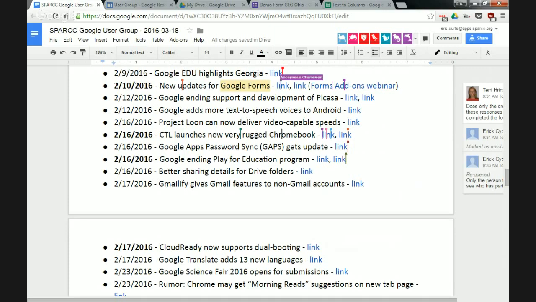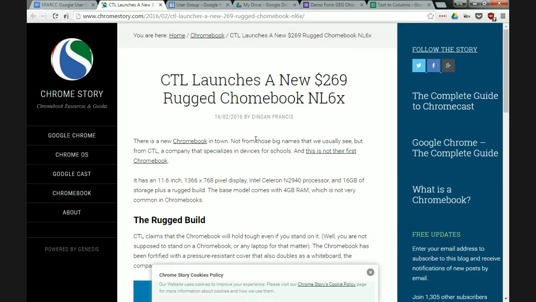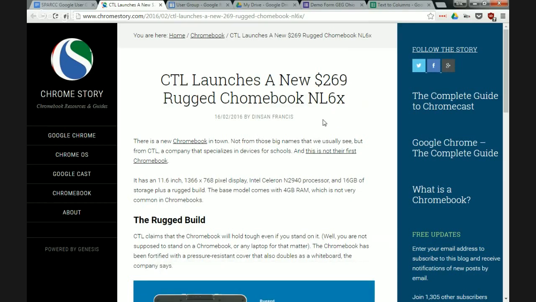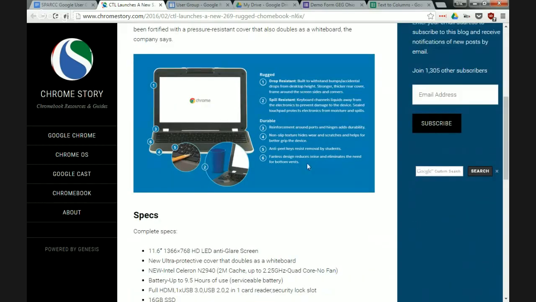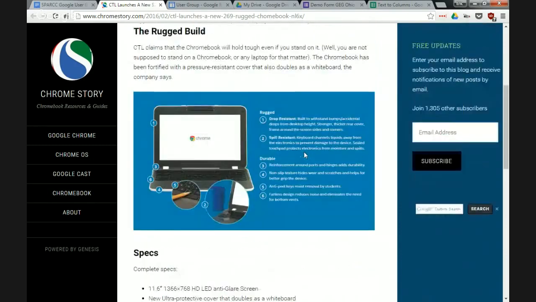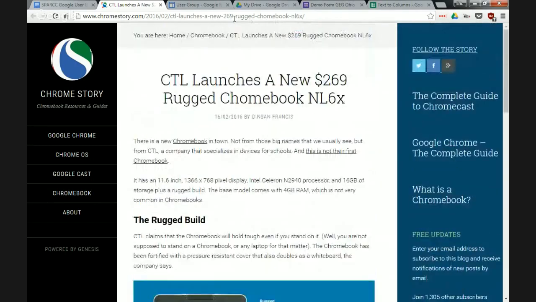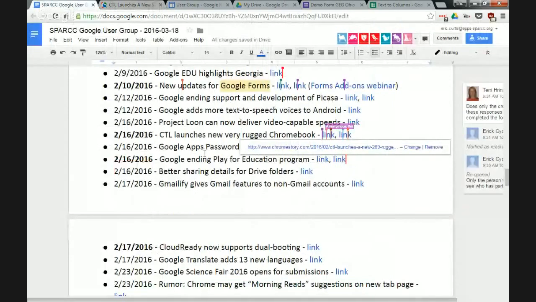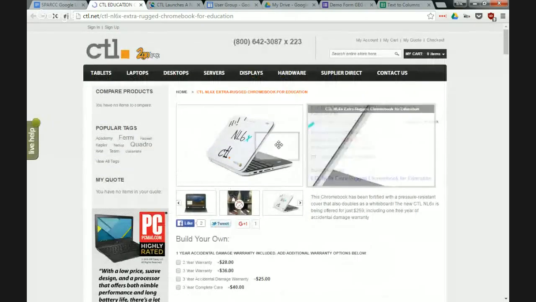Well, CTL, I think, has gone probably the furthest of anybody that I've seen. This is the most rugged that I've seen so far anyway, the new CTL NL6X Chromebook. And what is really special about it is the amount of weight that it has been rated at. So if I come in here, I don't know if that's the link I wanted. Maybe the other link showed it a little bit better. Let me try the other link. Yeah, I think this is their webpage. So here it is. Here's the Chromebook.